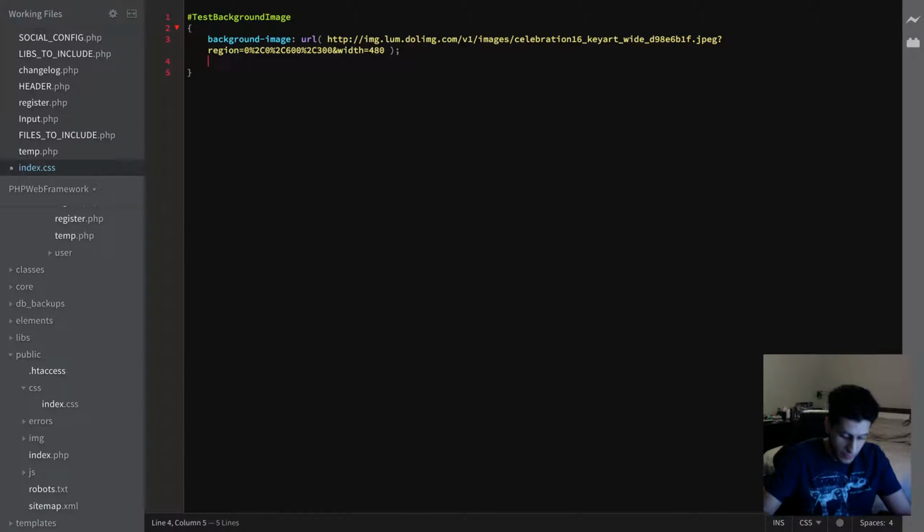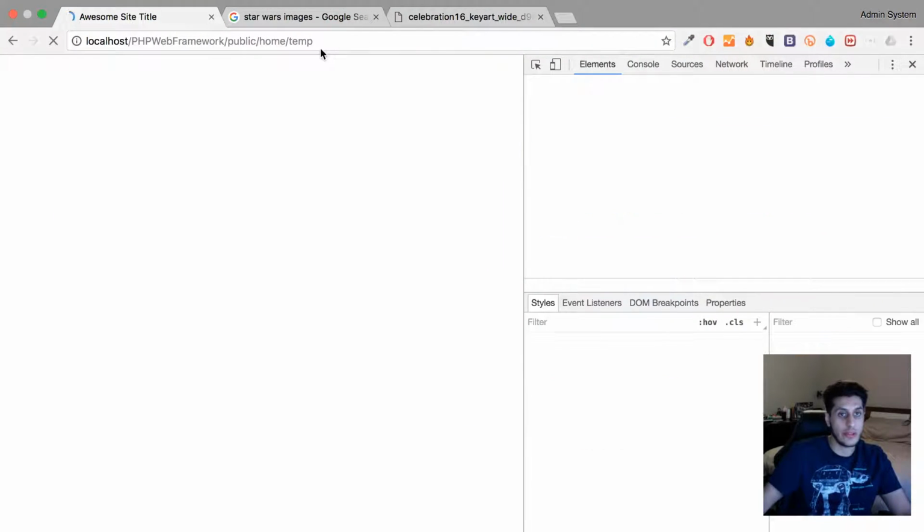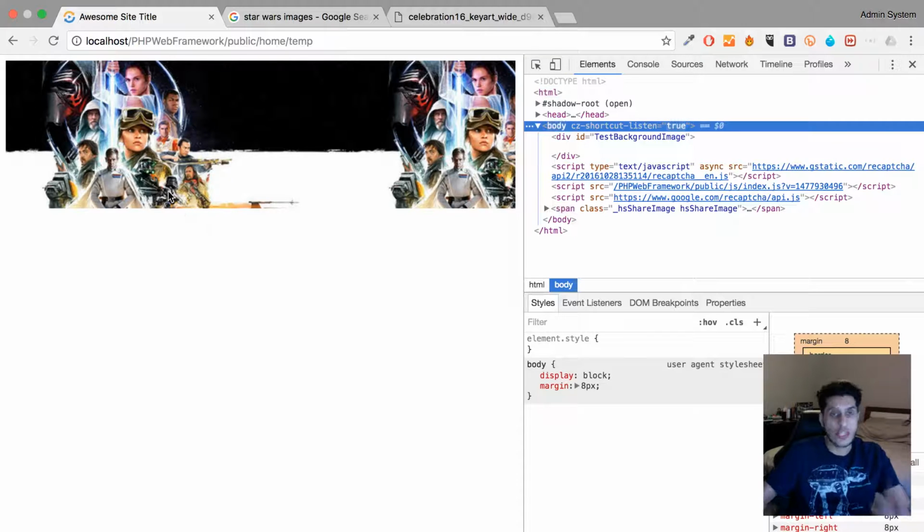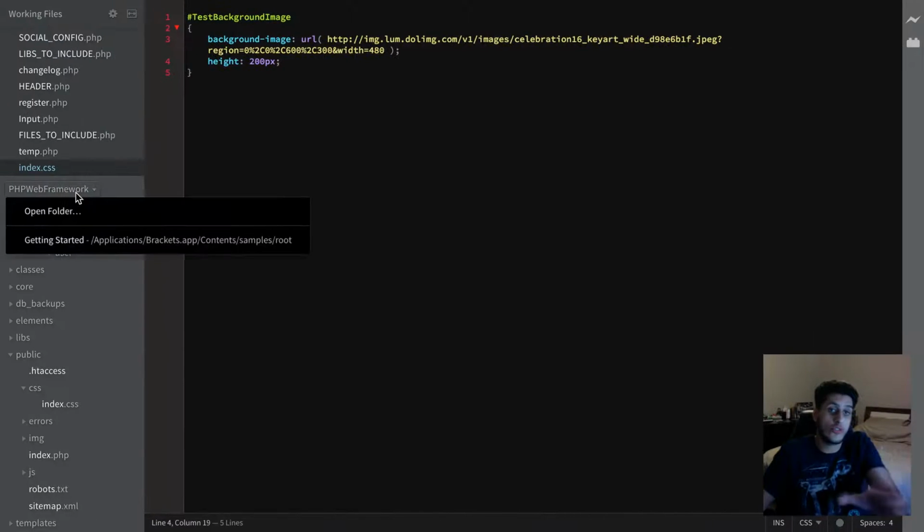So I'm going to put a height value of 200 pixels. It doesn't really matter what it is. Refresh. Okay, it's repeating. Don't care about that. That's not a problem. So okay, that works fine.